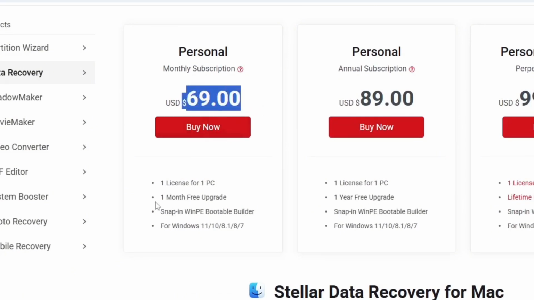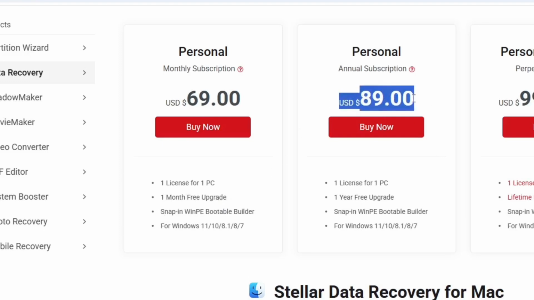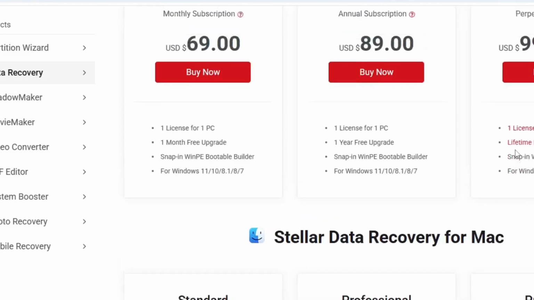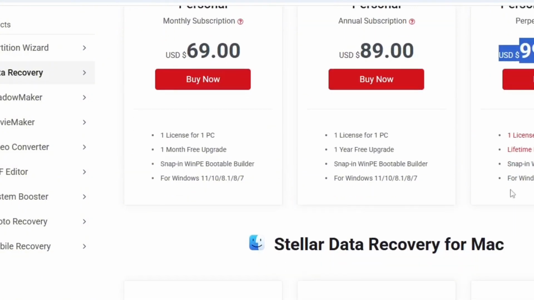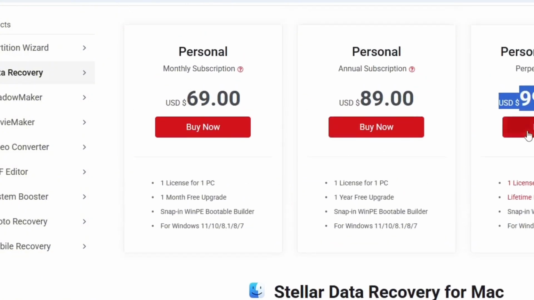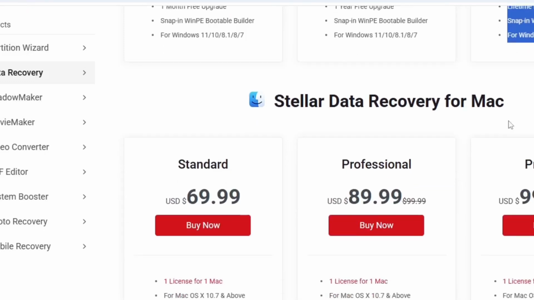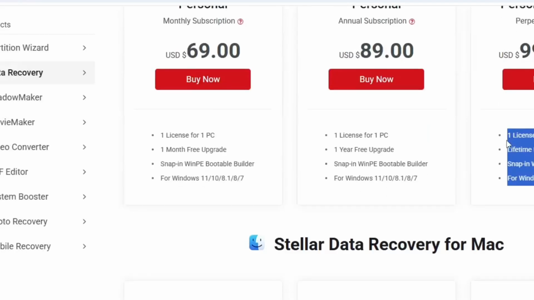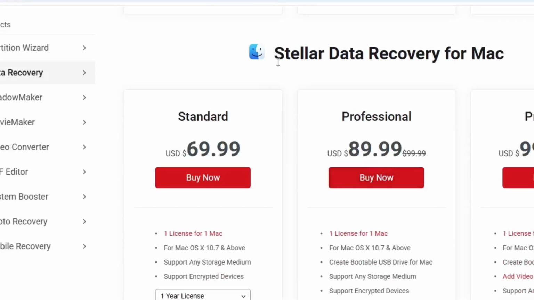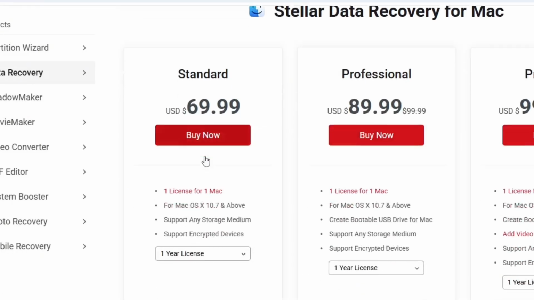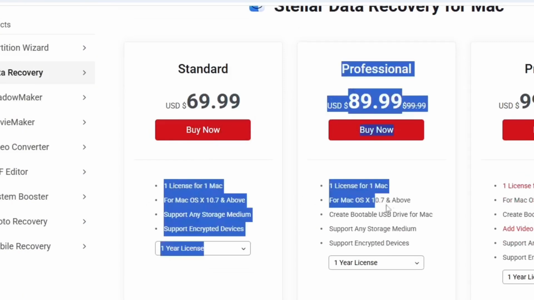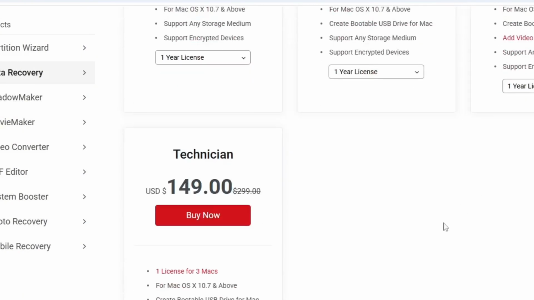In fact, look, if you pay 69 for a month, you can upgrade. It says free upgrade here. You just pay the $20 difference. But look at this, $99 for a year. Perpetual license. You can use it on 3 different computers. So I don't think it's that bad. There is a Mac version also. That's interesting. Same price, kind of. Technician.